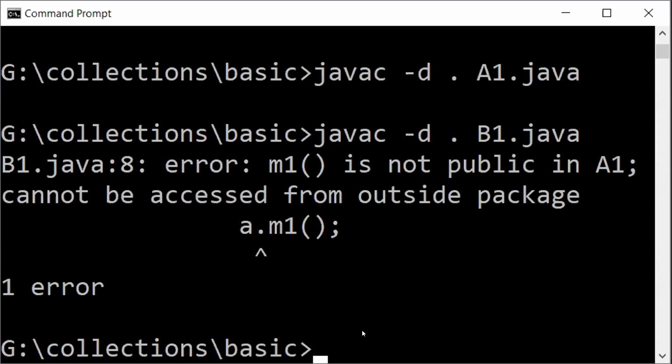The conclusion I want to draw from this example is: if you don't give any modifier, such as public, private or protected, for a method or a variable, then it takes the default modifier. In this case, it is taking the default modifier for the M1 method.